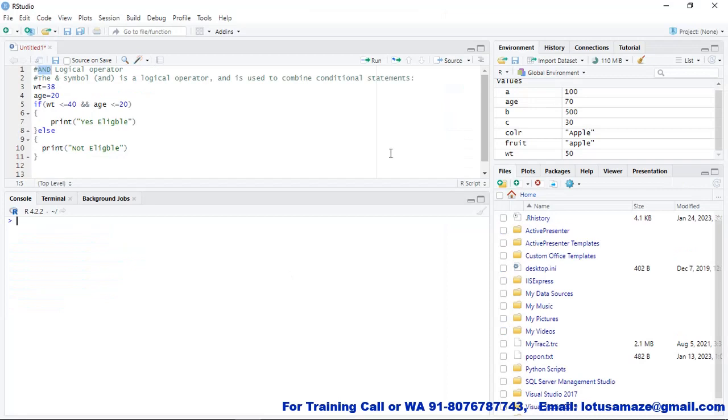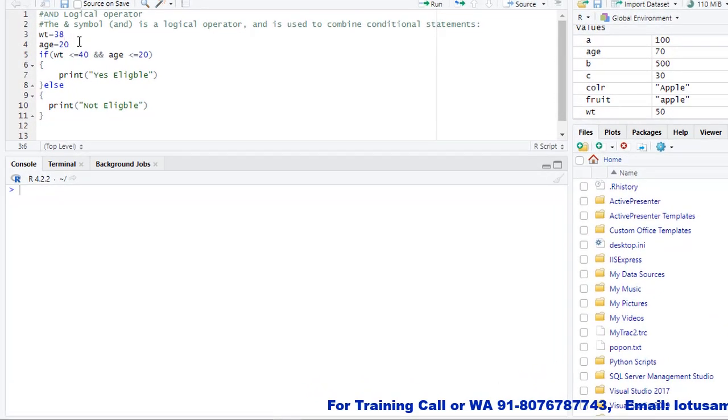Now we check the AND logical operator, and this operator combines multiple conditions. In this program, we have two variables: weight equal to 38 and age equal to 20. We want that if these two parameters are true, then the candidate is eligible, otherwise not eligible. According to our requirement, these two conditions must be true. So if we want multiple conditions to be true, then we can combine the conditions using the AND operator, the ampersand. If weight is less than or equal to 40 and age is less than or equal to 20, if these two parameters are true, then we can say it's a true statement.